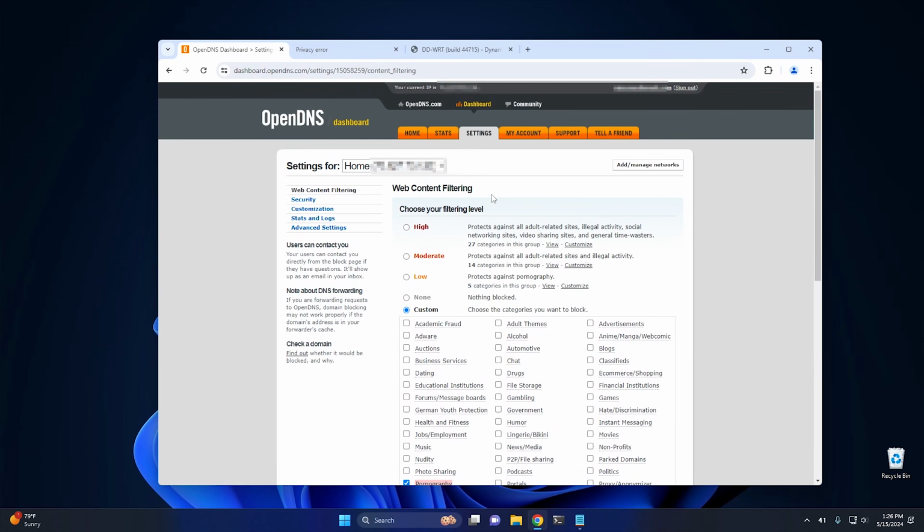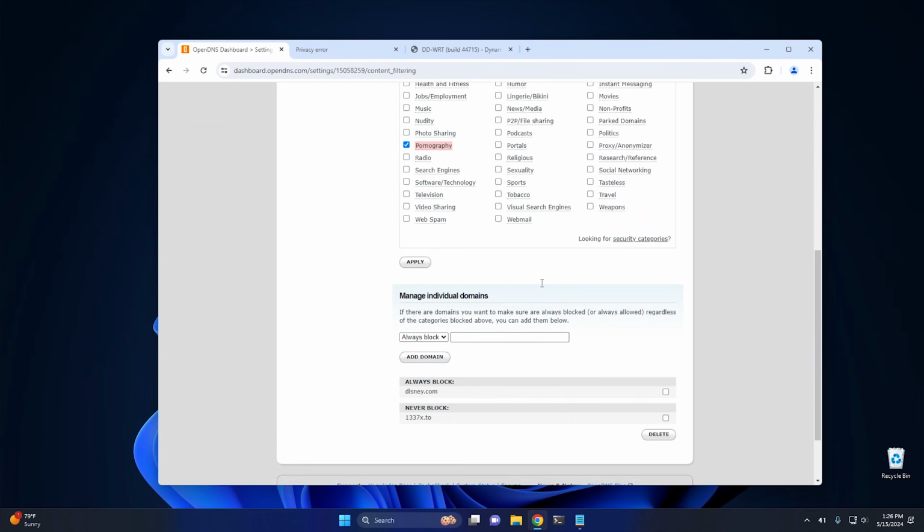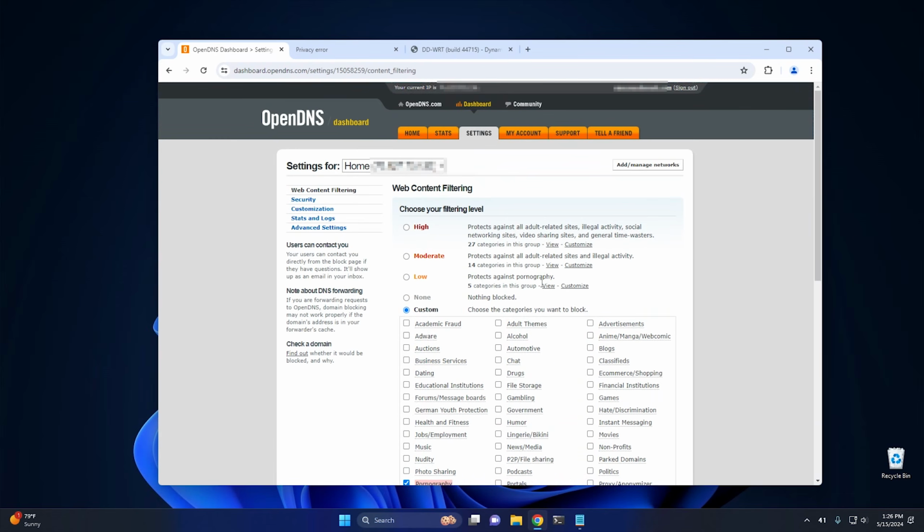Okay, so this is all well and good, but your IP address right here, it needs to know what your IP address is going to be. And if your IP address changes, it won't be able to apply this filtering to that IP address. So let me show you how to do that.